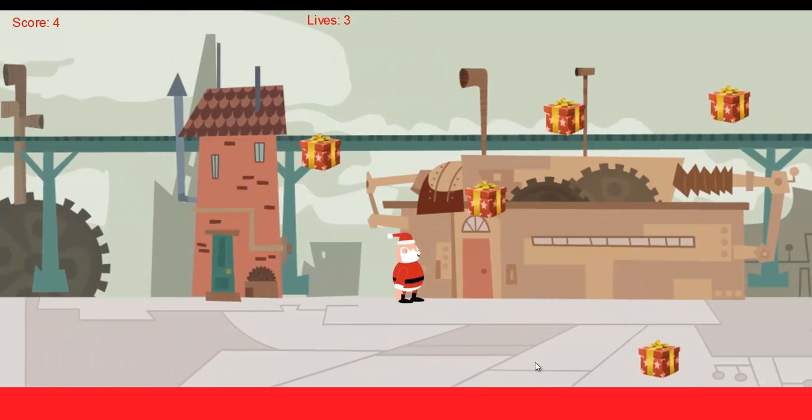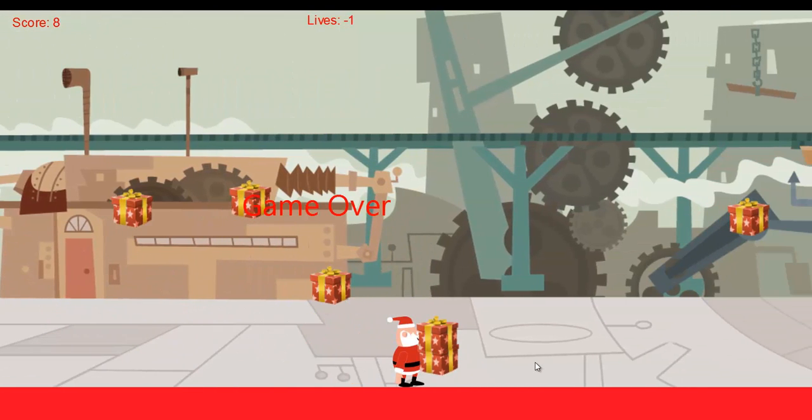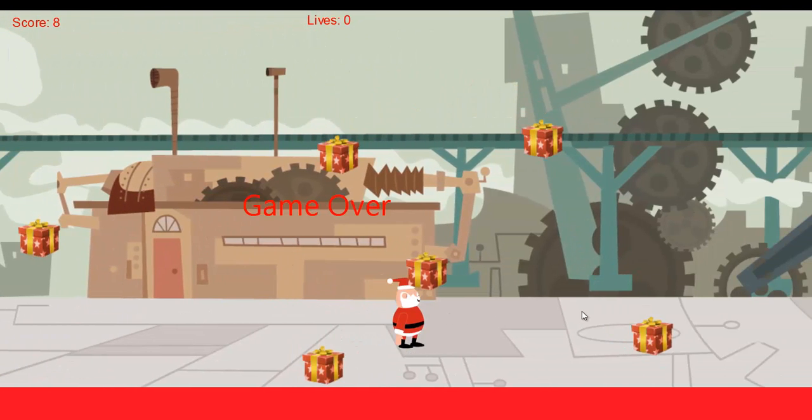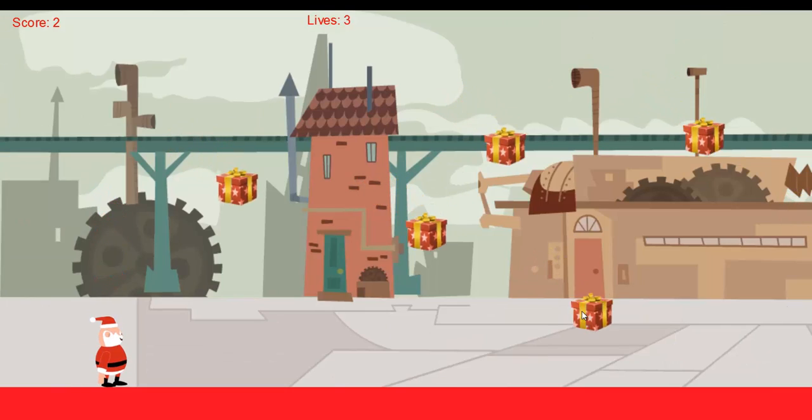So, lives until I get to game over. I restart. Well, you see, -1. Restart, and now it works. Okay. So there you go.